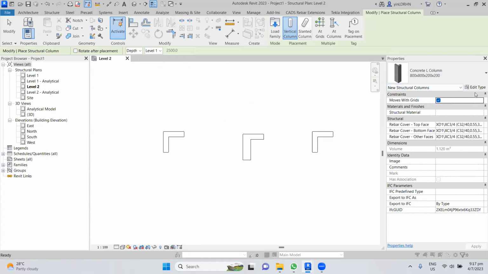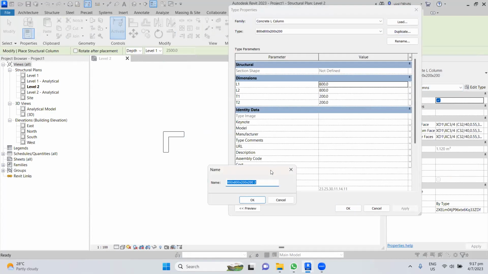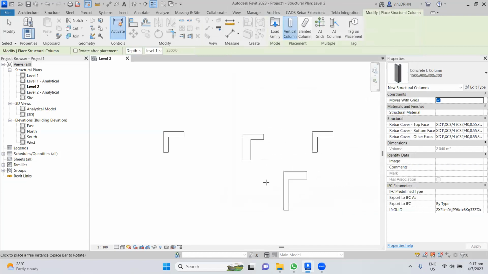So go to edit. This one you duplicate like last time. You can create your own one: 1500 by 900 by 300 by 250 or 200. Okay, 200. So now you can edit it to 1500 by 900 by 300 and 200. You can create any number of instances.